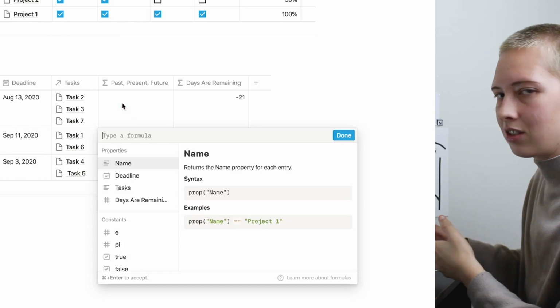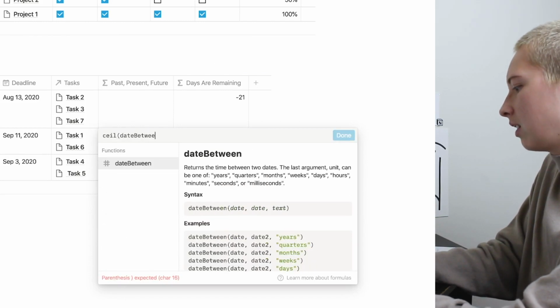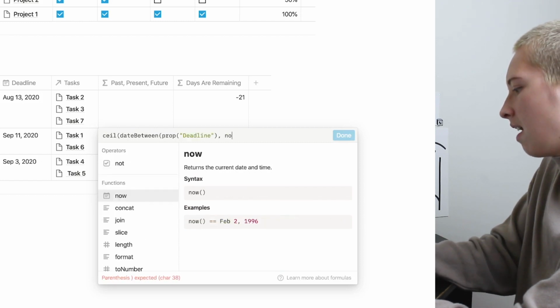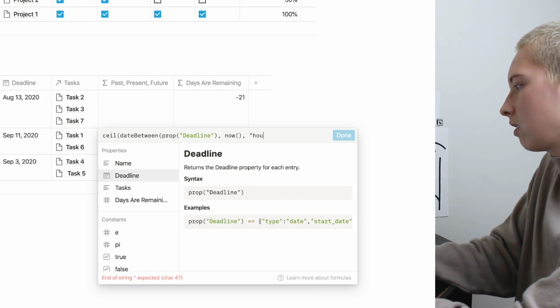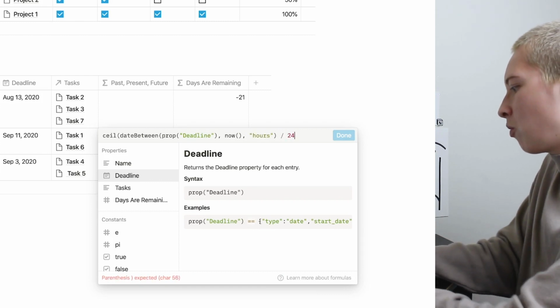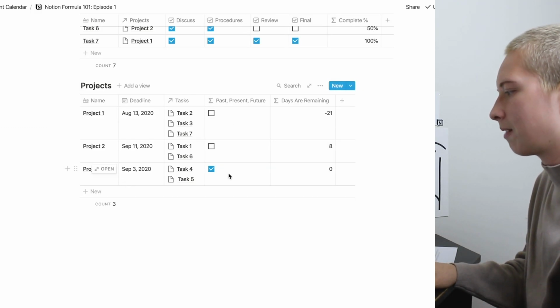Now, how to get around this is with the formula we just made. Going ceil dateBetween prop deadline, and now in hours divided by 24 is equal to 0. And it will be checked for today.